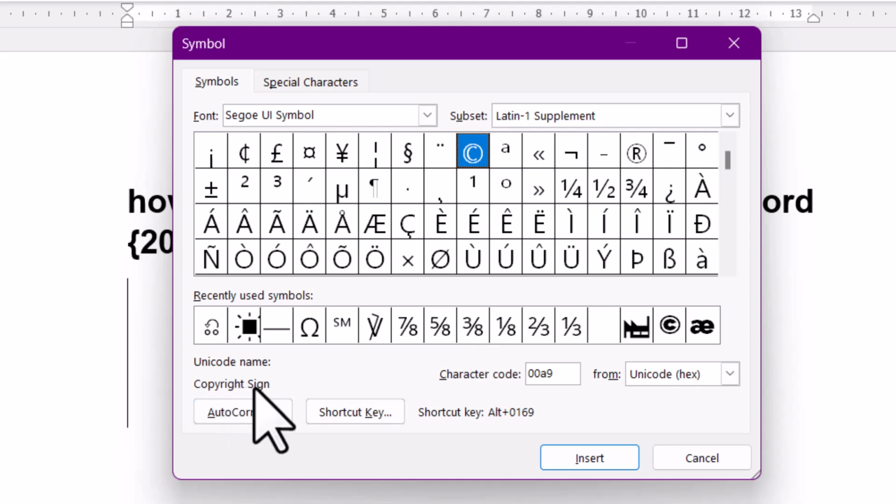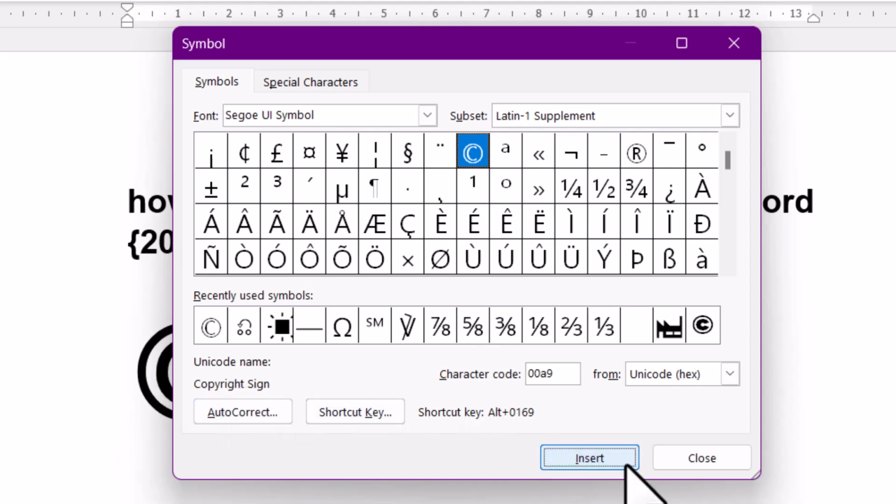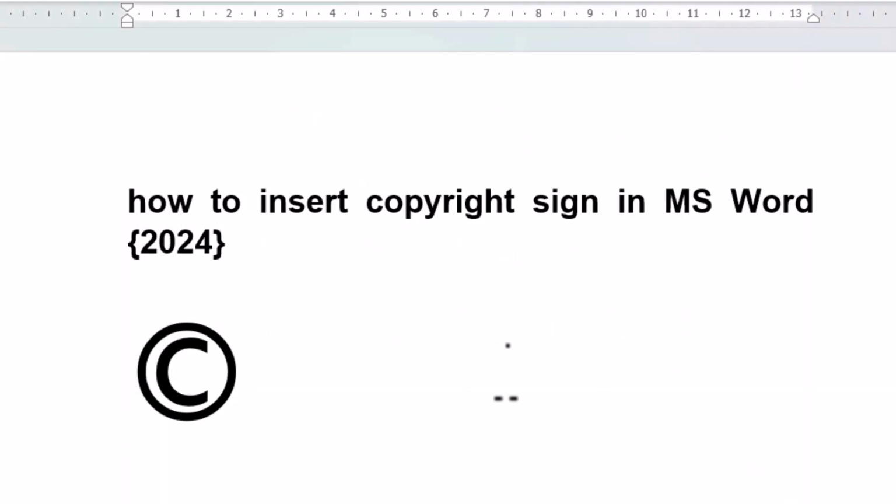00A9. So see here, the copyright sign. Click on Insert. Now close it. So this way you can very easily insert it.